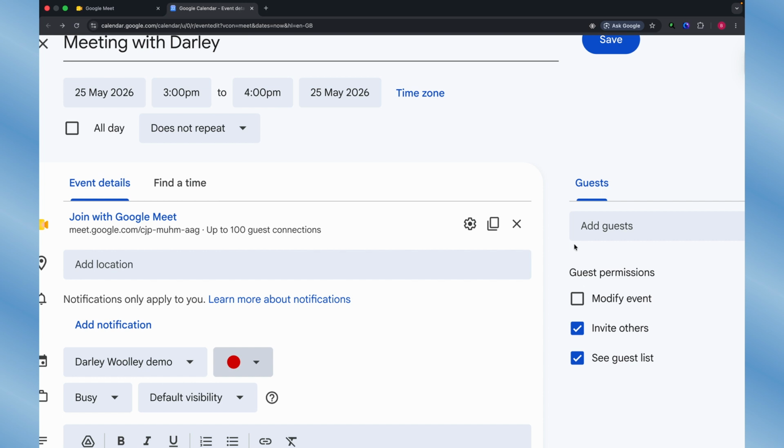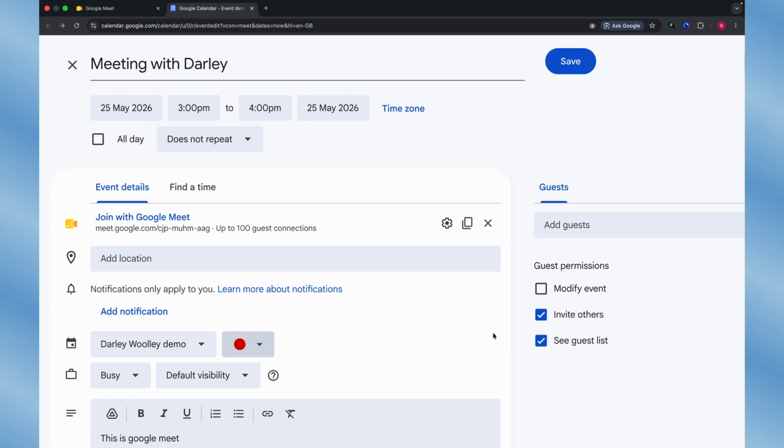Now, after you are done with everything, you can add your guests over here. And these are some guest permissions. They can modify the event. Now, when you give them this type of permission, it means that you as the host don't have permission over your own meeting. So it's not advisable to check this box for your guests. You can let them invite others and you can let them see the guest list. Now, these are the three main ways you can start a meeting in Google Meet.